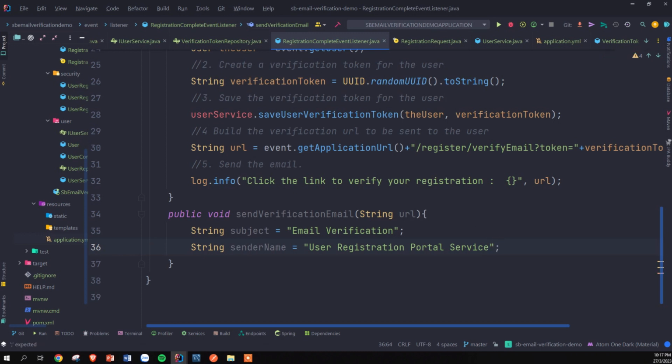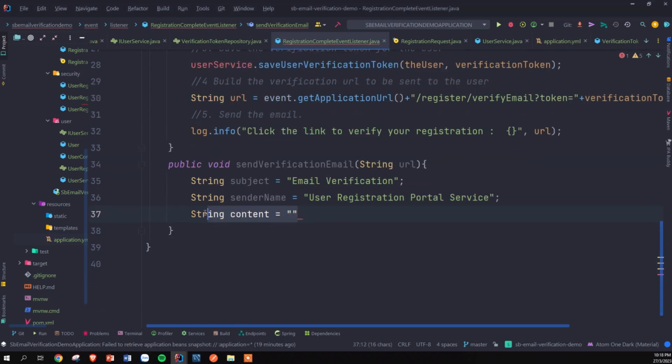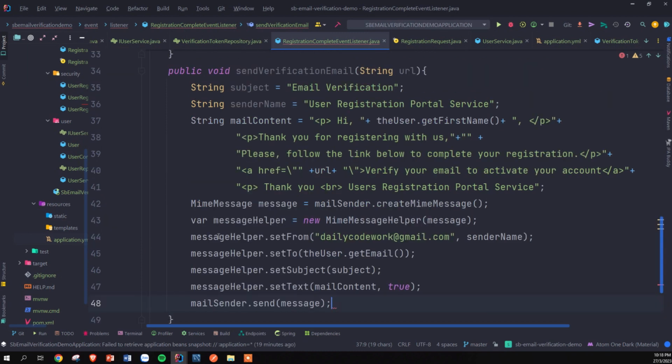And now we're going to have the content of the email. So here we have String content. We're going to form some HTML here, but to save our time, this video is getting too long. I've already prepared this before, so I'm just going to copy this and paste it in here, so we can actually continue from there.